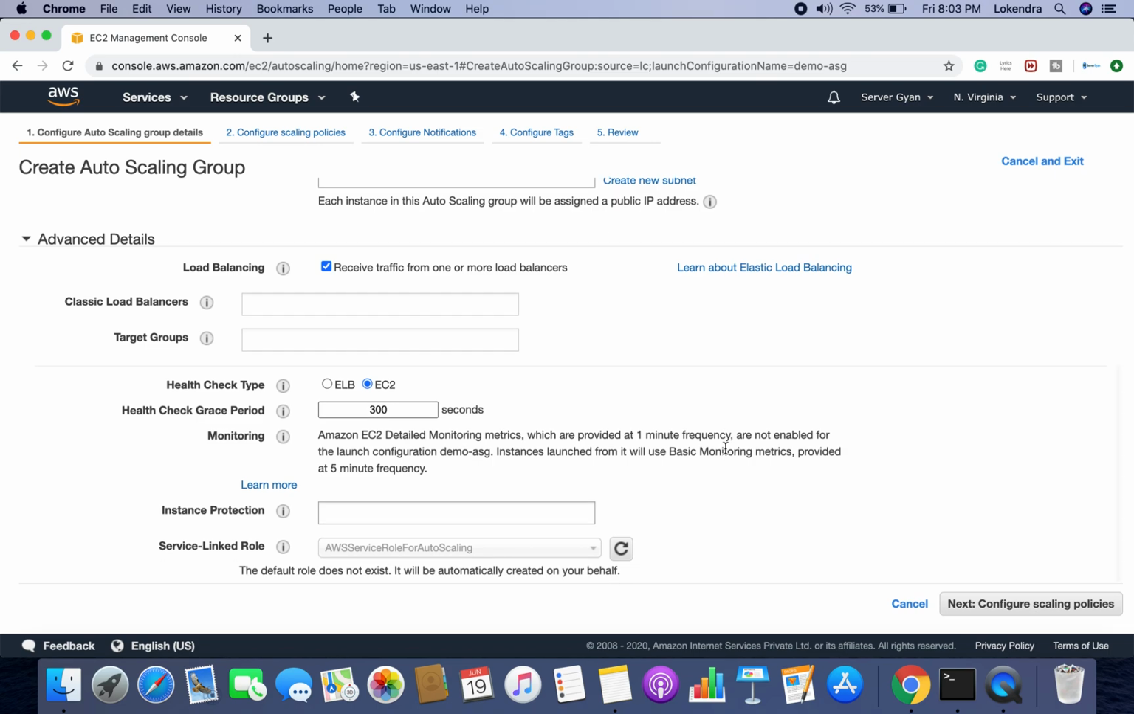We are not going to discuss this, but obviously these options are there. Either you can associate a target group here, or you can associate a classic load balancer directly. There are two options for health check: first is load balancer, second one is EC2. So what does it mean?